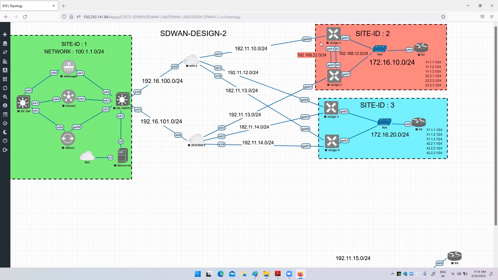Clear? Because right now this VH is getting which connectivity only? MPLS. Yes or no? You can verify. This VH is getting only a single connectivity with MPLS, and this one only a single connectivity with the public internet. But this one VH is getting how many connectivities? MPLS and public internet. If MPLS goes down, we are getting one more backup path, right?